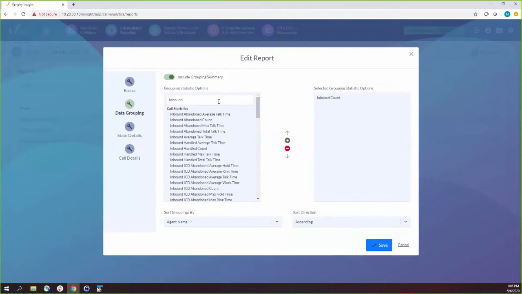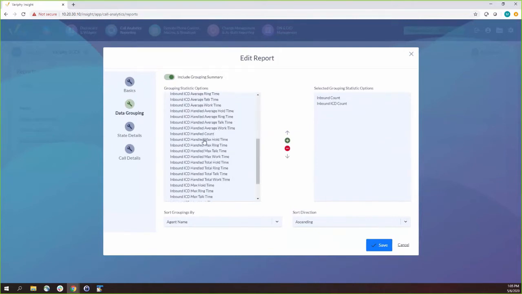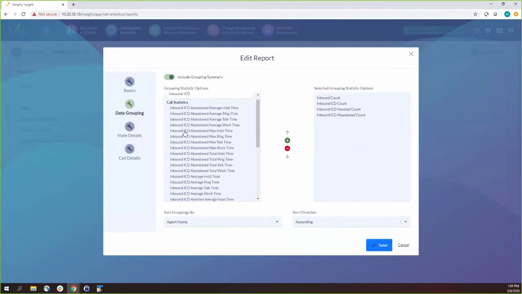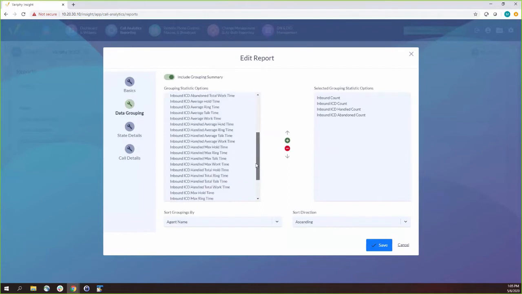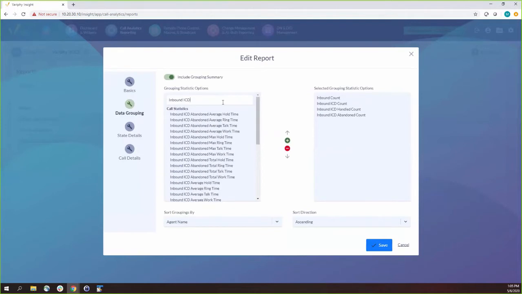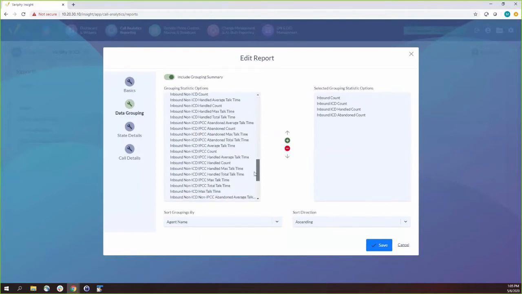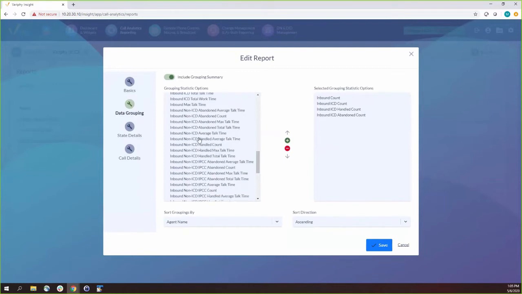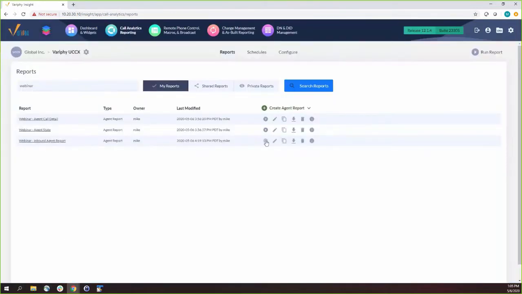And then we also want to see anything with an ICD, which is a call that came into the queue. So we want to see a count for the total number of calls that came to the agent through the queue, the number of ICD calls that were handled, and definitely the number of ICD calls that were abandoned. And then if you want to report on non-ICD calls, remove ICD from the search and just do inbound non-ICD counts. So this will give us a basic report that just gives us the number of counts for each agent. So we'll go ahead and save that and then run it.